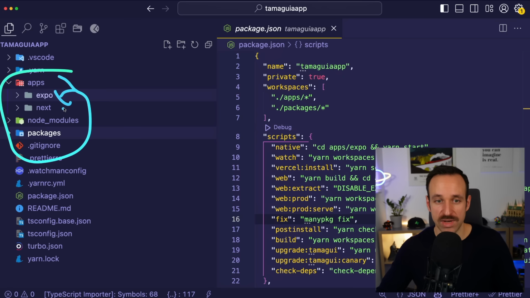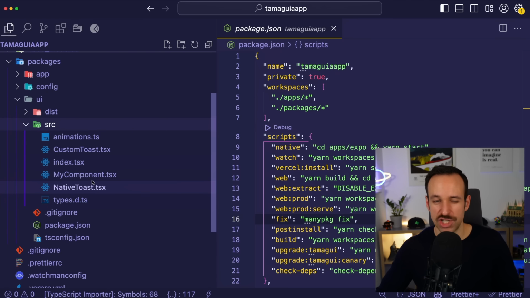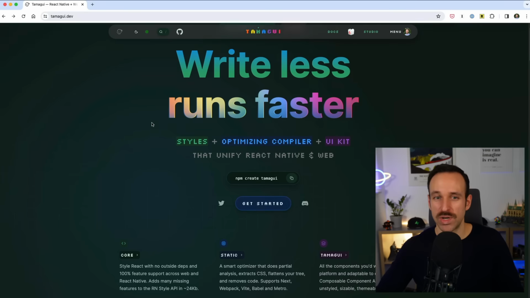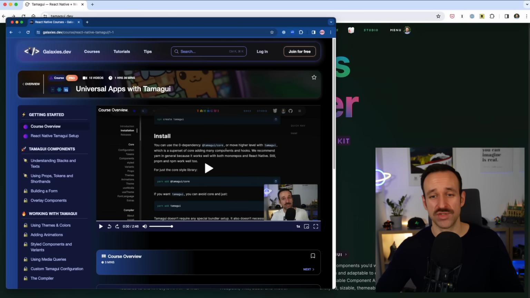You see the same setup. We have the apps, we now have Expo and Next. We have packages, and under packages we have a UI package where we actually share a lot more than we did in the previous T3 Turbo stack. So what is Tamagui? I have a full course on using Tamagui in Galaxies. Check that out if you're interested.